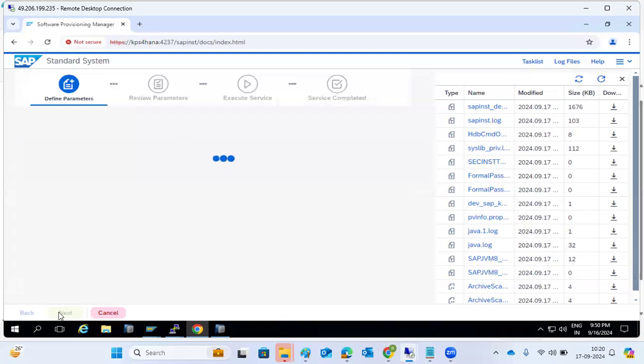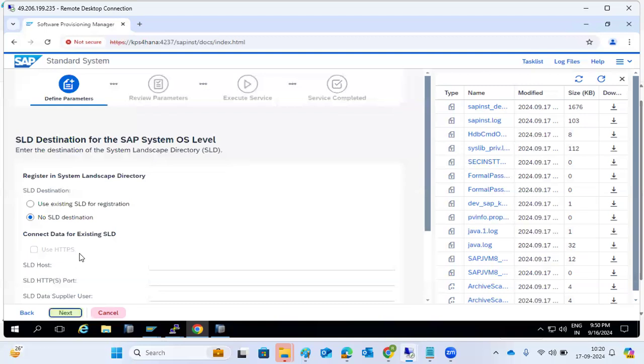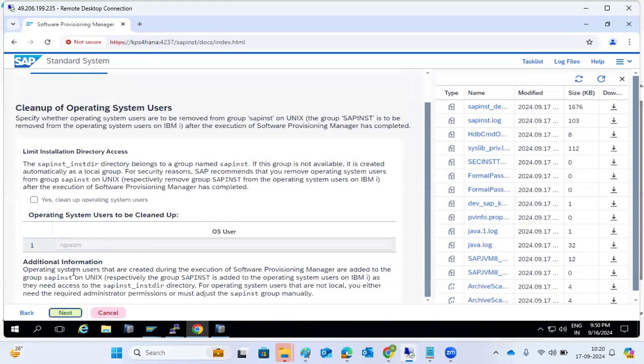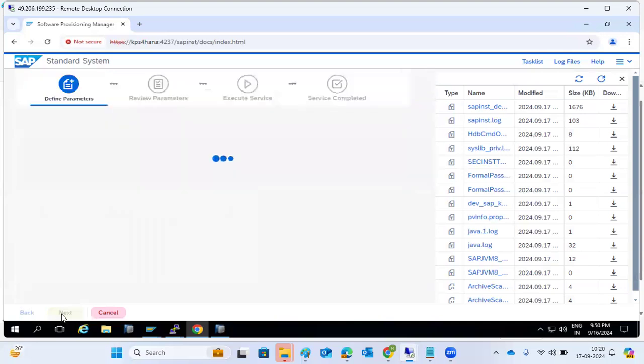So JC policy common. So no SLD registrations. So OS user is creating. Yes.